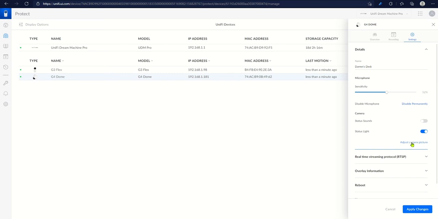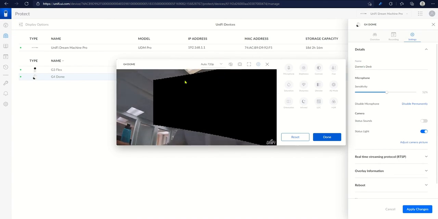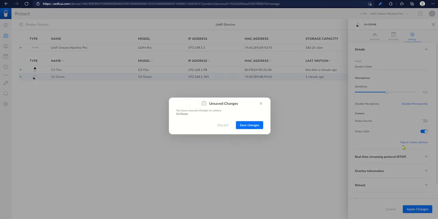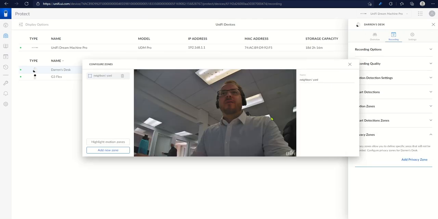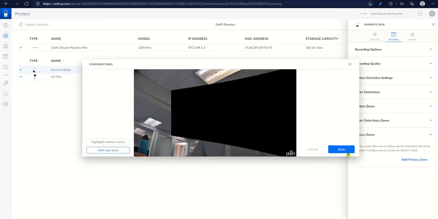Underneath here, we've got the adjust camera picture. But as you can see, it's actually got my private zone. So I'm just going to quickly turn the private zone off, save changes, go back to private zones, add privacy zone, and I can just click on delete this particular one here just for these purposes. And that'll open that back up.